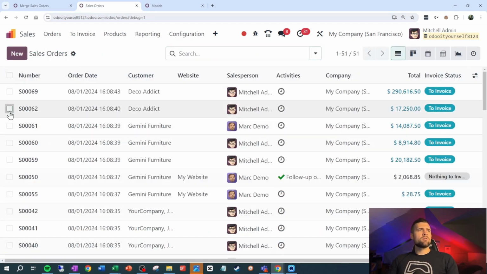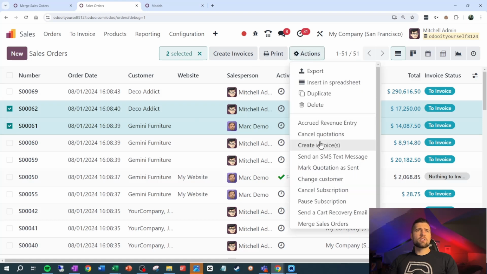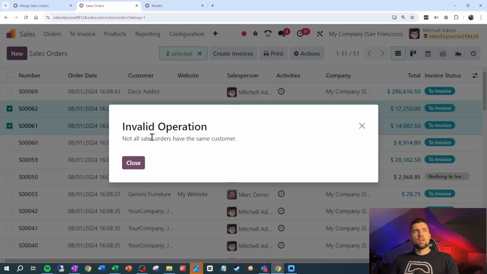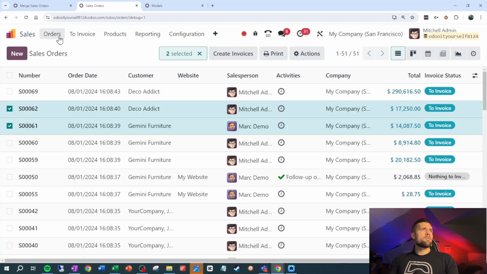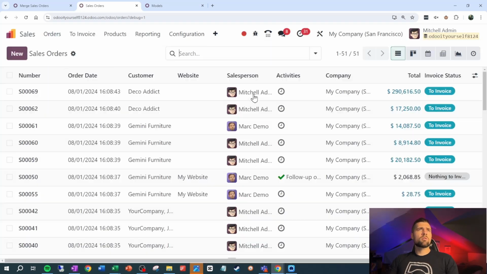So looking at it, let's do Deco Addict and Gemini Furniture. Go to Actions, and we're going to say Merge Sales Orders. It says not all sales orders have the same customer. So nice job there. And then we're going to go to Orders, and let's make sure that we can get all of these real quick.